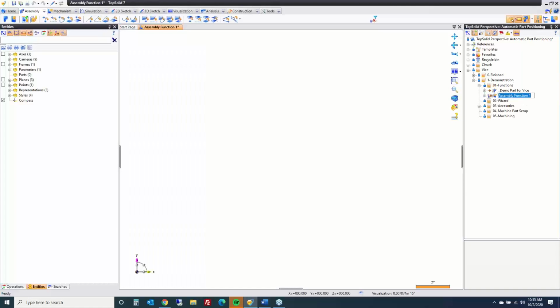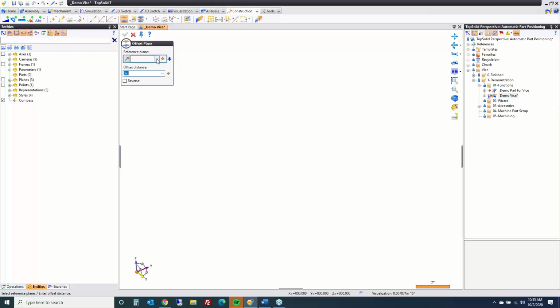And for my assembly function, again, it's going to be similar, right? So I'm going to call this demo vice. Let's go ahead and make what we need to make. So I'm going to go to my construction tab here, kind of rotate my screen so we see things a little better. And again, I'm going to create very similar things, right?